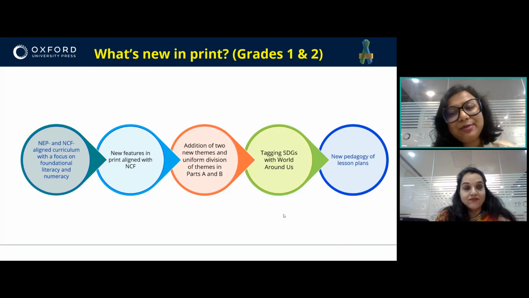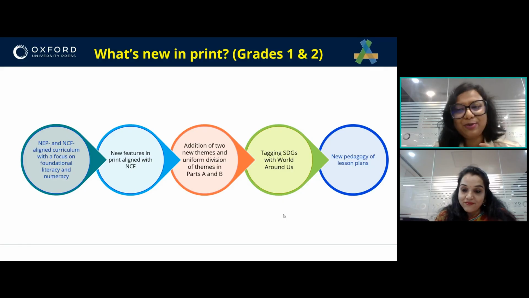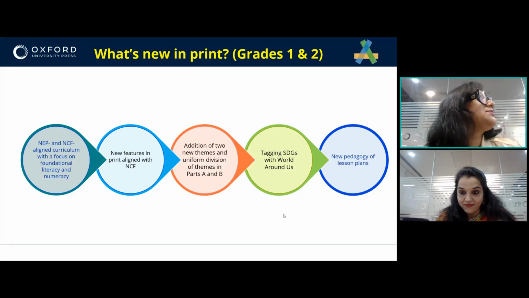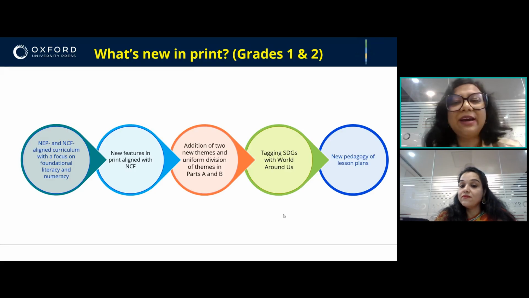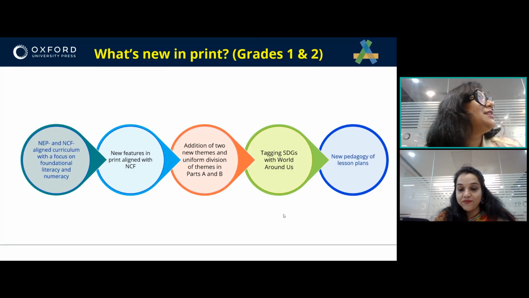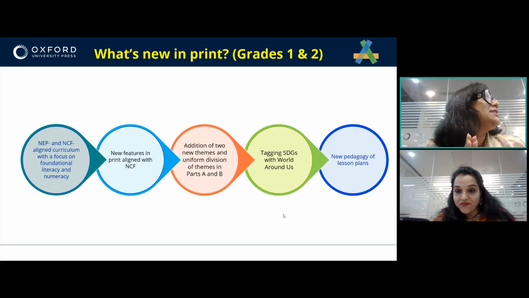Can you tell me what SDG stands for? I'm looking for some responses on the chat. What does SDG stand for? Do we have any responses? Yes, the responses have started coming in. That's correct. I think most of you have gotten it right.